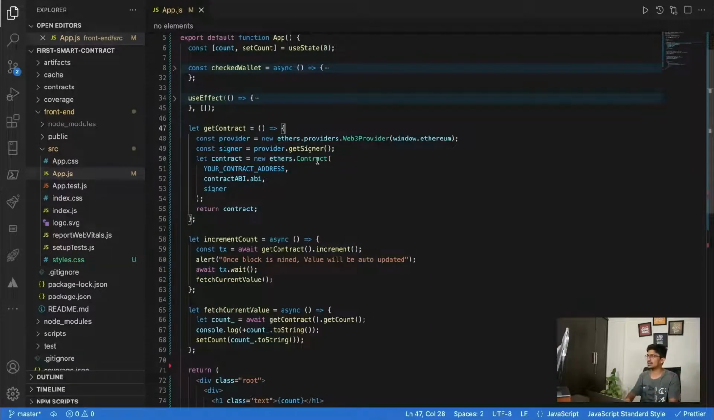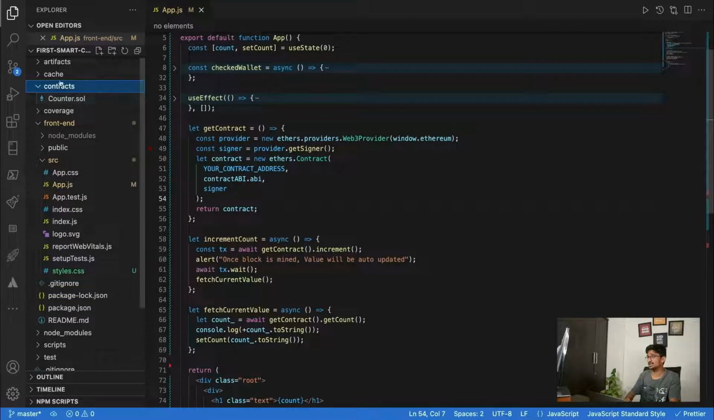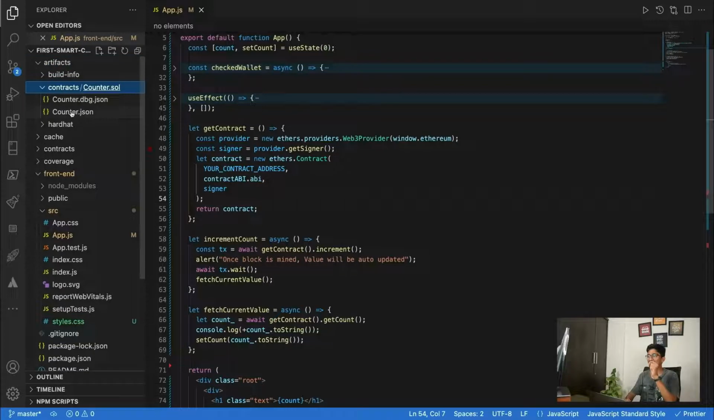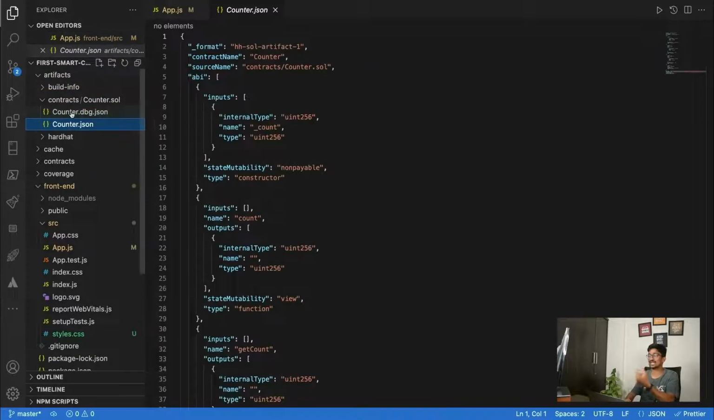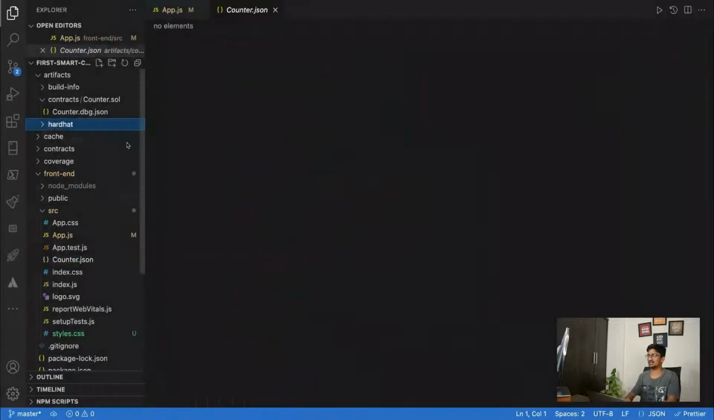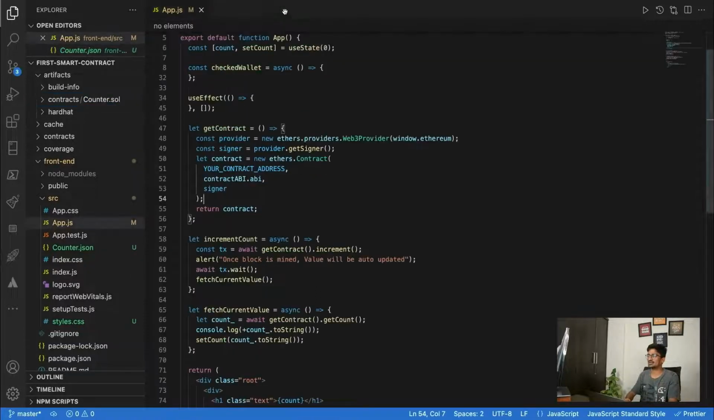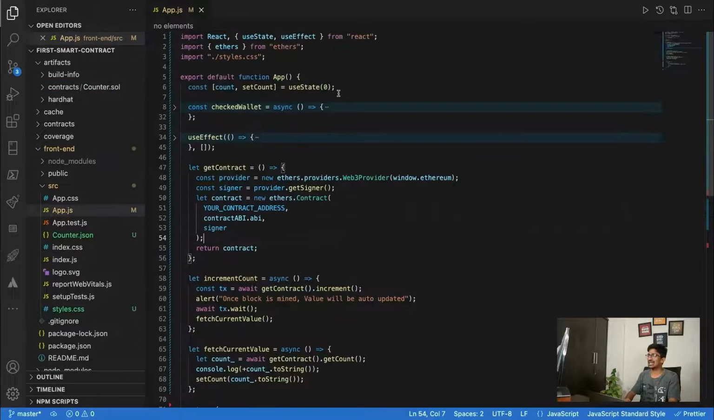Now, how do we get the contract? To get the contract, first we have compiled our contract, right? Compiling gives the artifacts. Inside artifacts, we will have the .json, which is the ABI file. We need to copy that .json to the src folder, because I'm not going to place it in any specific folder. I dropped it at the main level itself. So Counter.json, right?